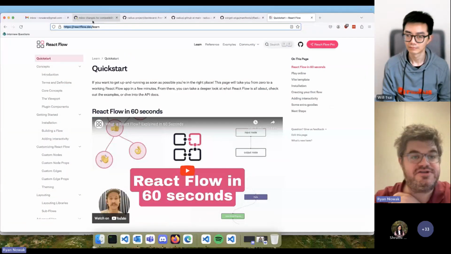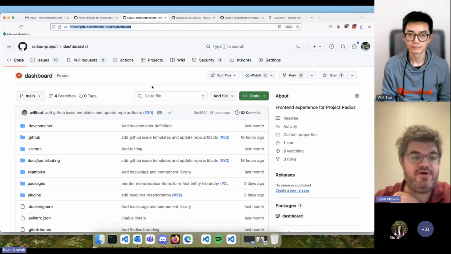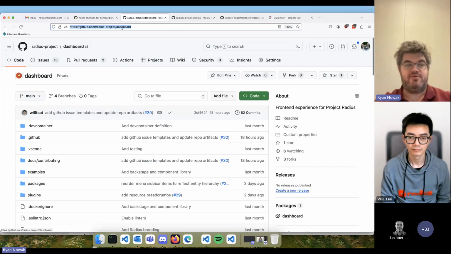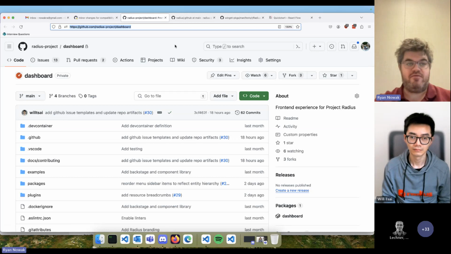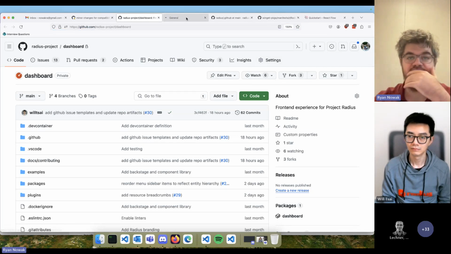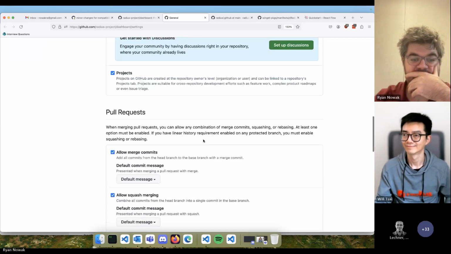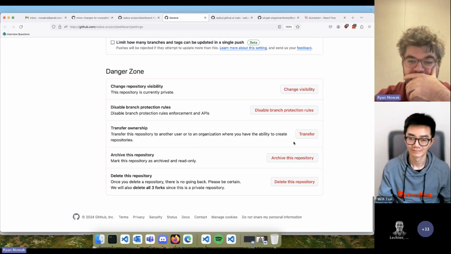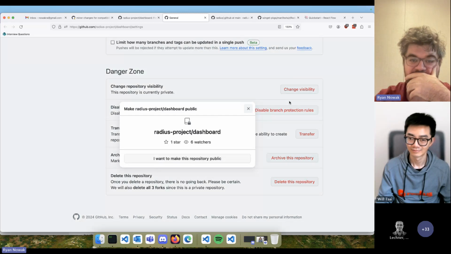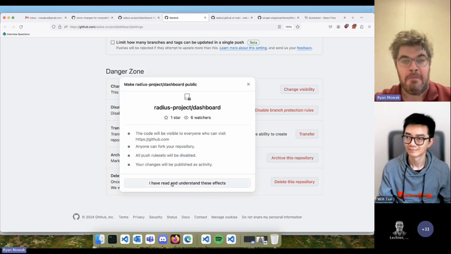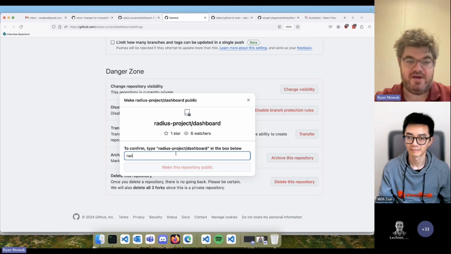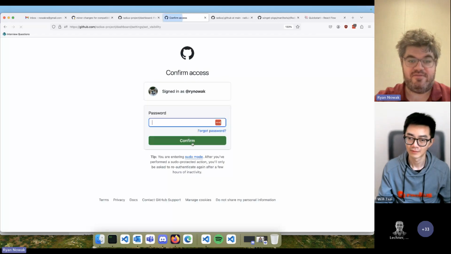So let me go ahead and bring that up, and let's talk about the repo and some of the ways that you could get started with this. So there's my chat, which always gets shared first. And so the dashboard is here in this Radius project dashboard repo. And it's a private repo, which isn't ideal. So why don't we just go ahead and fix that? So down here, I'm an admin on this, so I can do that. And we are going to actually make this public right now. So yes, I want to make this public. I'll type Radius project dashboard, make this public.